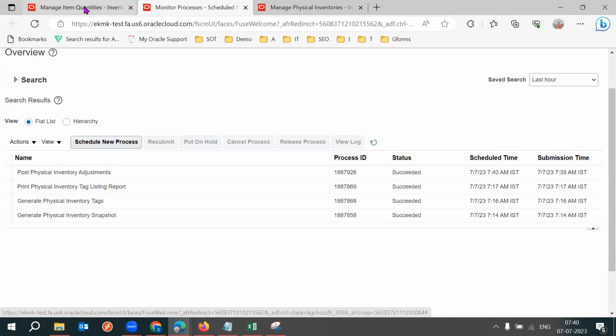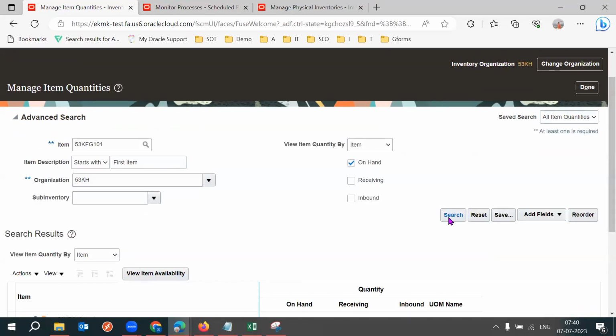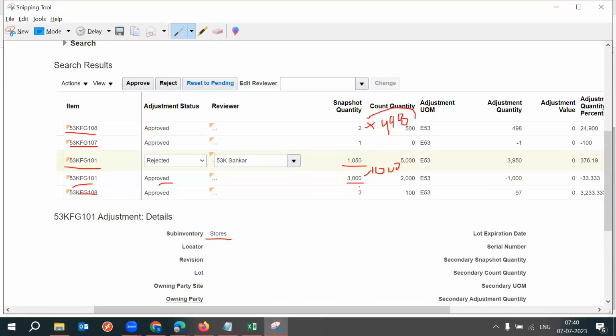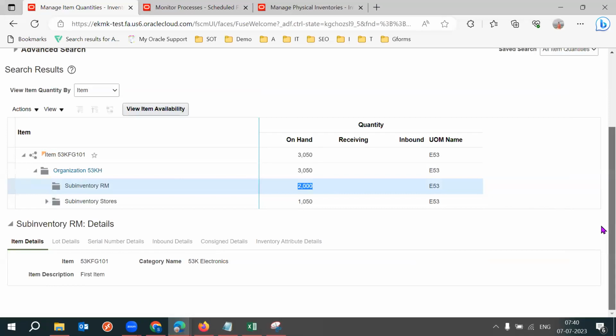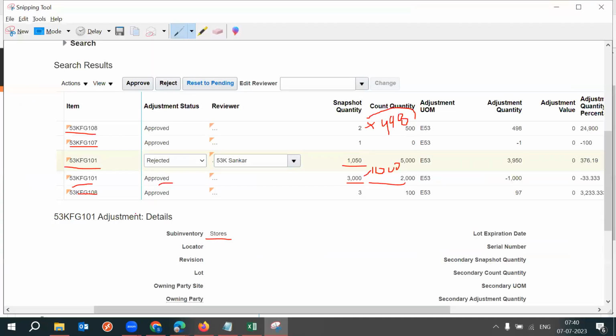Okay, completed, right? Now let's see. Okay, see here, 2000. 101 item. Okay, and 3000 has become 2000, and we'll verify this item 108.